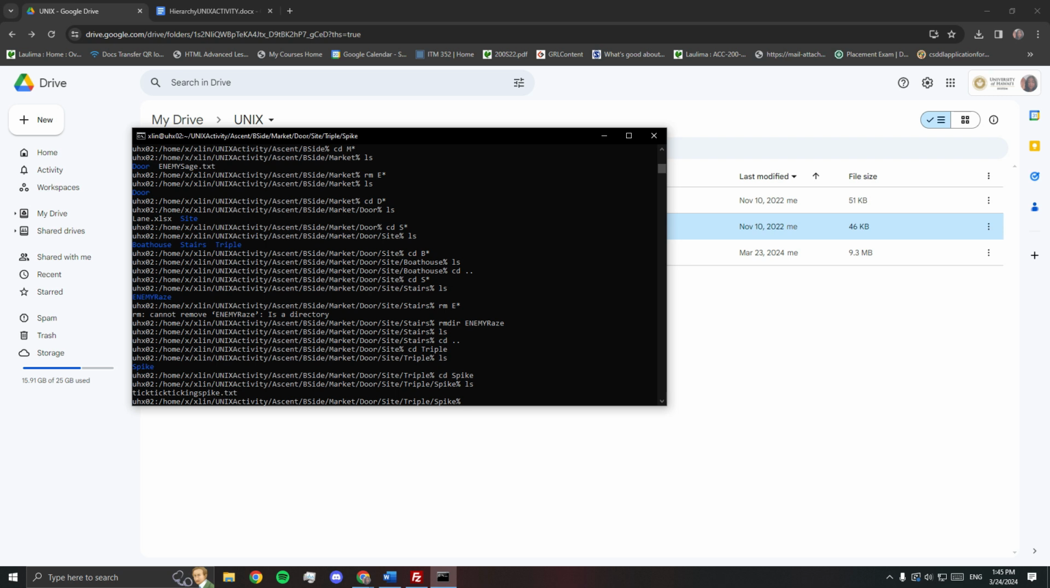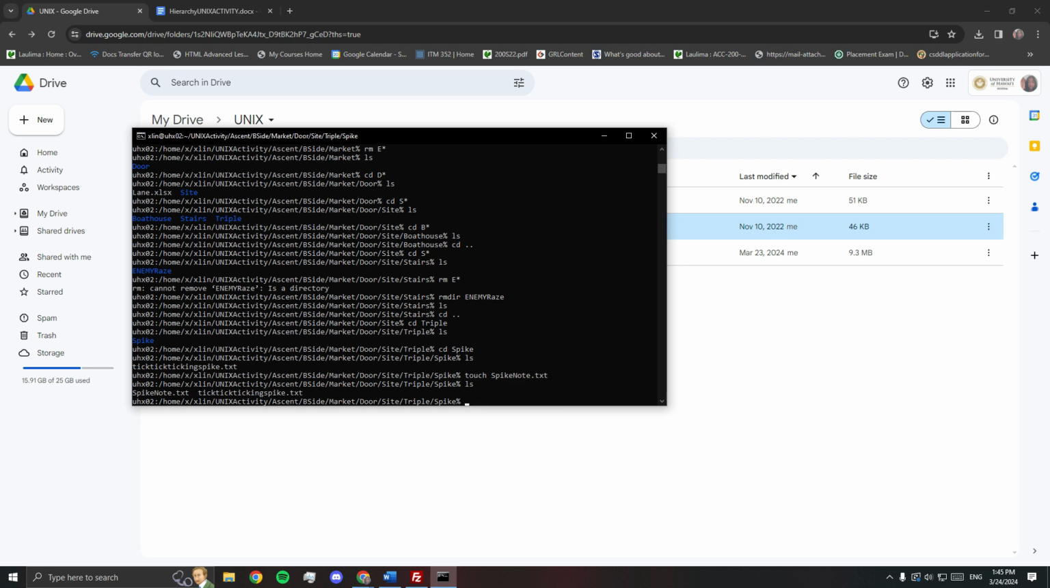Alright, so what we're going to do is we're going to use the touch command to create a note. So we're going to type in touch spike note .txt, enter. So type in ls again, you have your spike note and your ticking spike.txt.